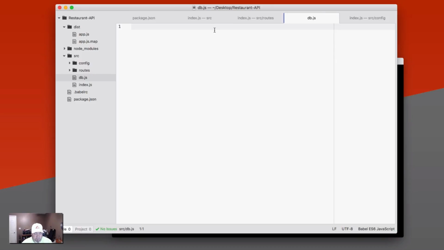And in this config file here, we just need to import mongoose. And then I'm going to export default. And we're going to provide a callback here. And we're using a fat arrow function. And then inside this, we're just going to say let db equals mongoose.connect. And then here we're going to specify, you know what? Actually, let's specify this in the config file.